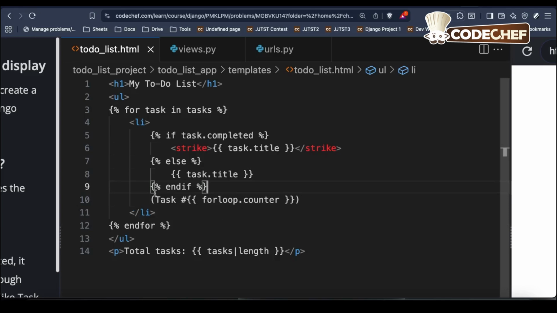Okay, and then we close the list tag here, and then we are also ending the for loop here using the end for statement, and we are also ending the unordered list tag.